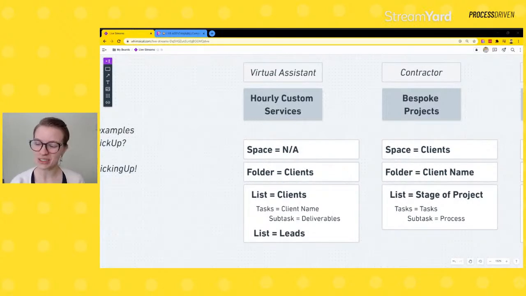So contractors are anyone who's doing a bespoke project. This could be physical, digital, something in between. For you, I would recommend, generally speaking, your spaces be clients in general, and your folder be the client name.